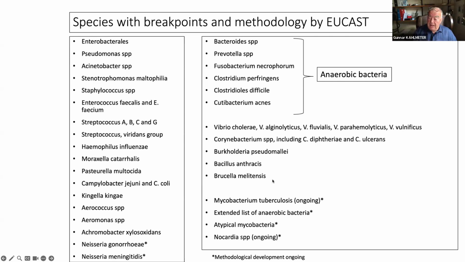Does that mean we have finished? No, there are more species, and there are always more species coming. And with the advent of MALDI-TOF and the likes, we find species that we previously had not heard of or could spell. And that means that we constantly have to develop new methods and new breakpoints.